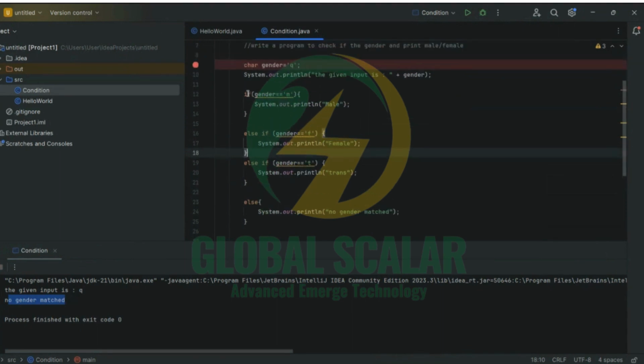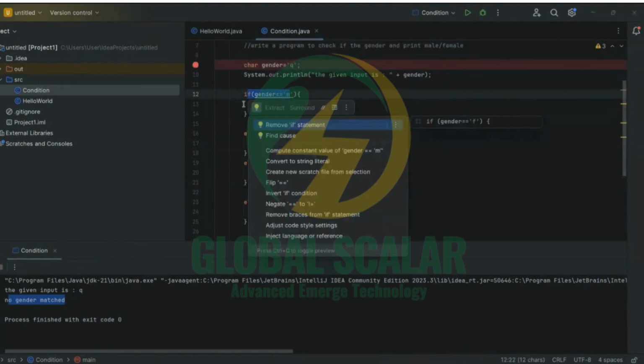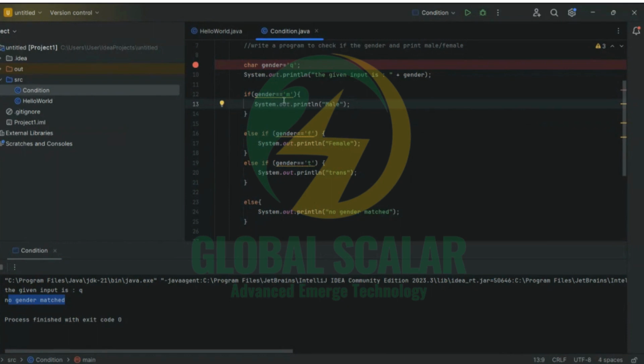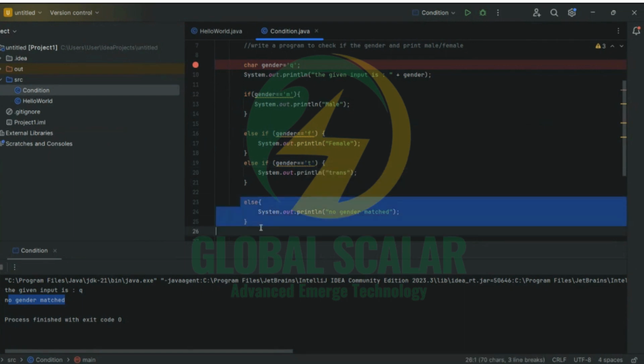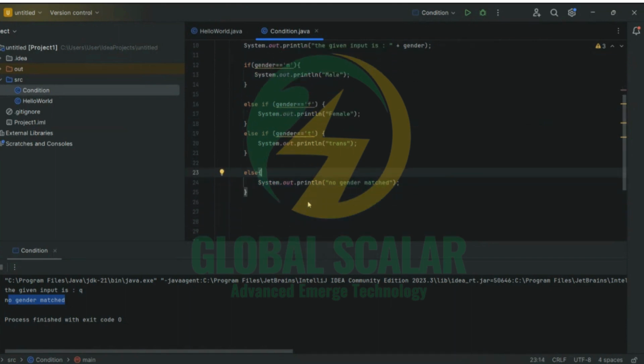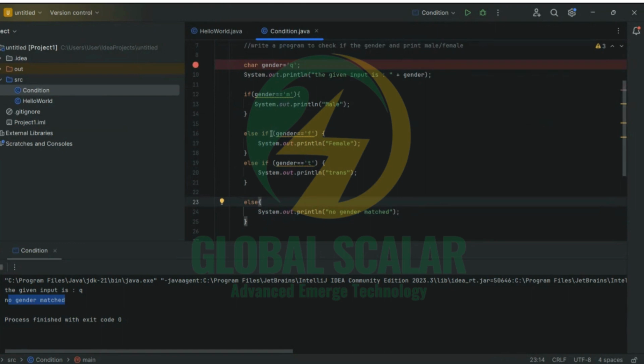So when it checked in this particular condition, this particular thing is not matched. Q equals to M, false, this is not executed. Q is equals to F, false, not executed. Q is equals to T, not executed. None of them got executed, and it is left with only one choice, the else block got executed. So this is the syntax for if and else. And also we can add multiple else if conditions. This is how we are going to do.